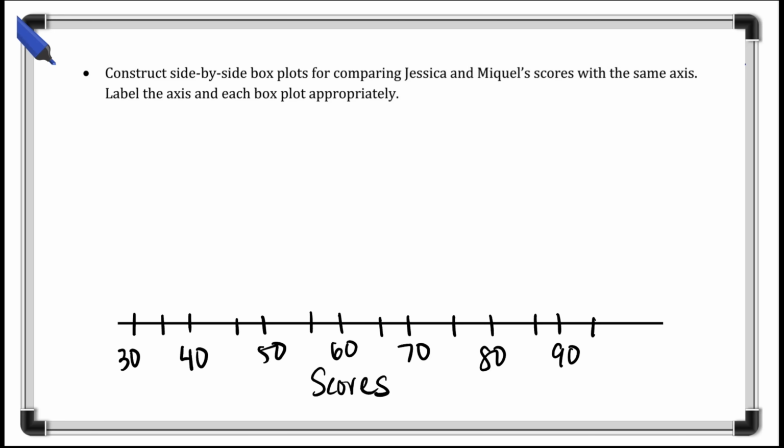We're going to do Jessica's first. And so we had the minimum that was at 30. And then we went all the way to the Q1, which is about 33 here. Median.